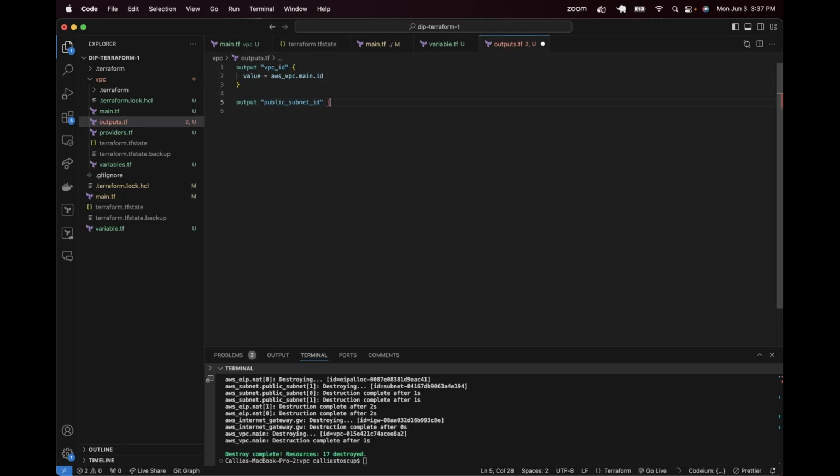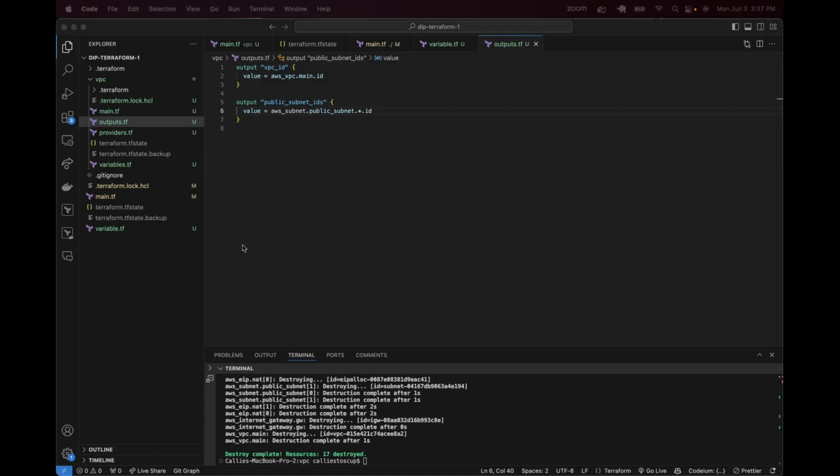So output public_subnet_ids, and the value is going to be that, maybe. I don't like reading it like that. I like reading it like this, which should be the same thing. This is just saying it's going to be aws_subnet. The reason this is white is because it's a list and we're selecting all of them that go in here. But we're outputting the public subnets here.